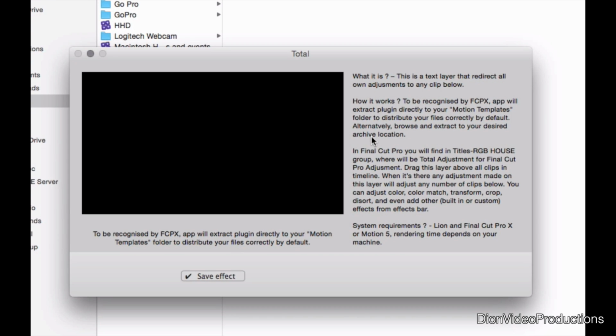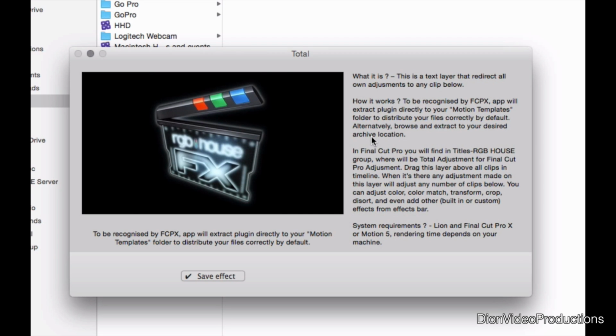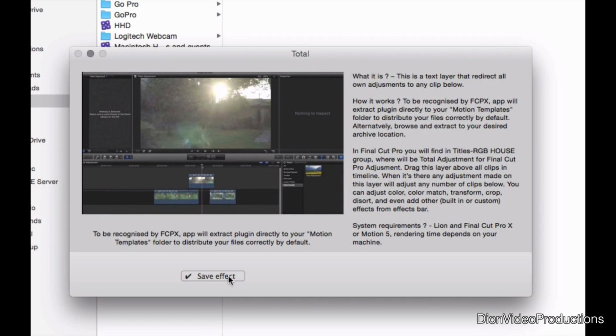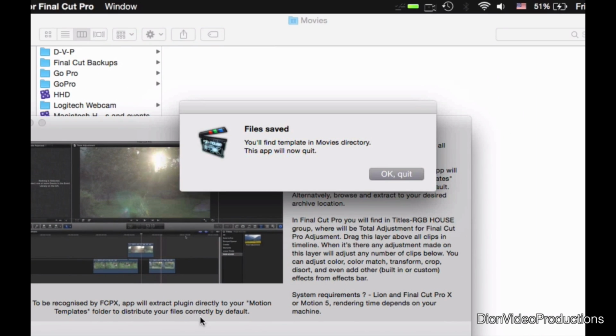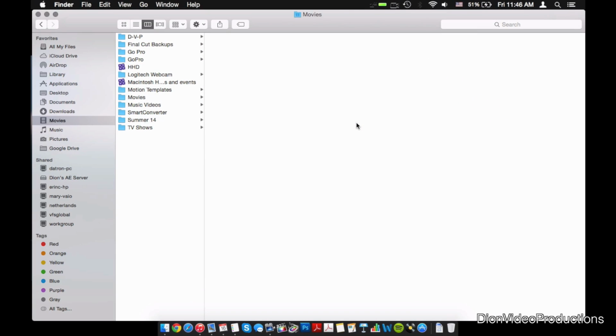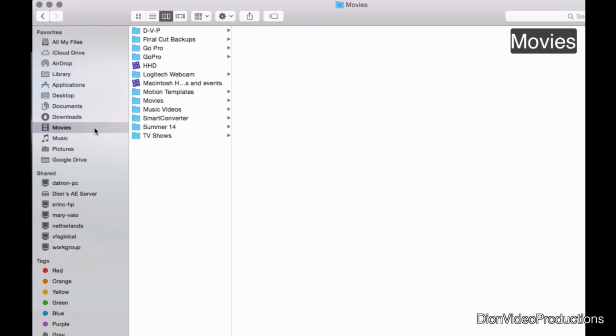Let's go ahead and start off by simply opening up one of the applications here, and once you've opened it up, this little window will appear, and we're going to hit Save Effect. Basically, all this does is store the plugin in the correct folder. If you have not installed from your Apple App Store, you have to put it in that folder yourself. I'm going to show you how to do that now.